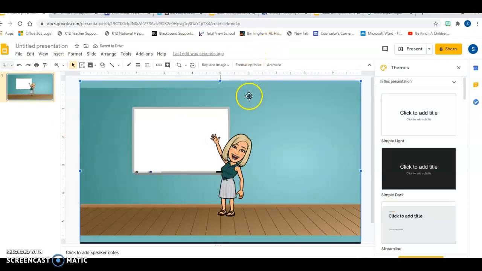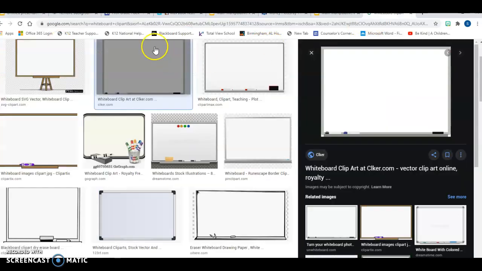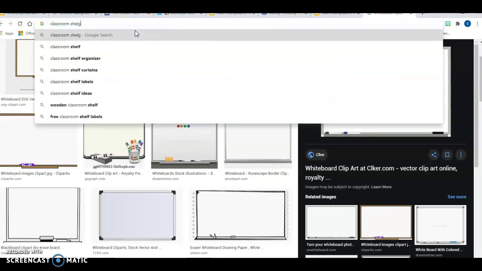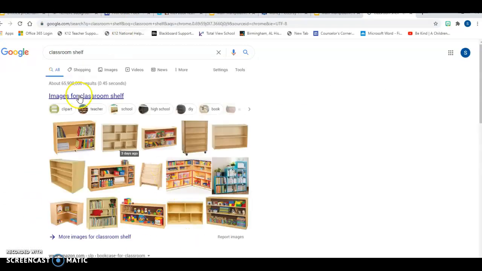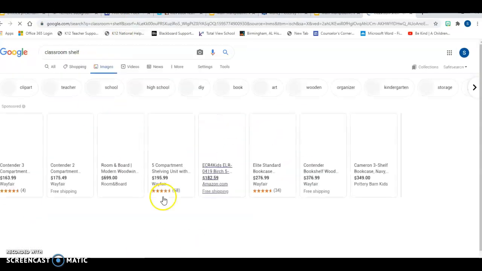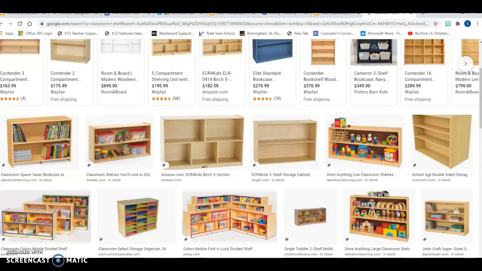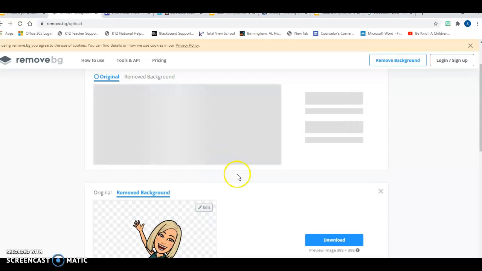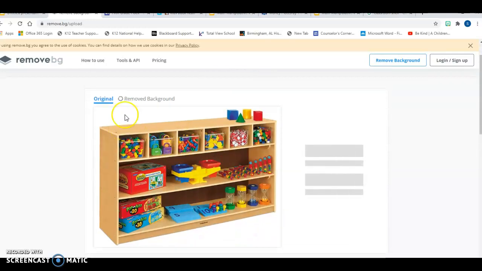All right, now let's say I want to do the math manipulative shelf. So I'm going to search for classroom shelf. And again, you'll just look through those images and find one you like. I already have one saved on my computer that I use, so I'm going to show you that one. So I'm just going to pull that. Going to drag it over here and drop it. Takes that white background out for me.